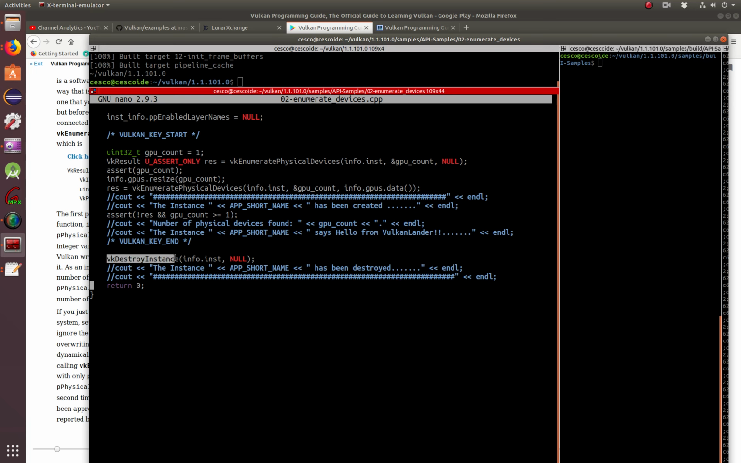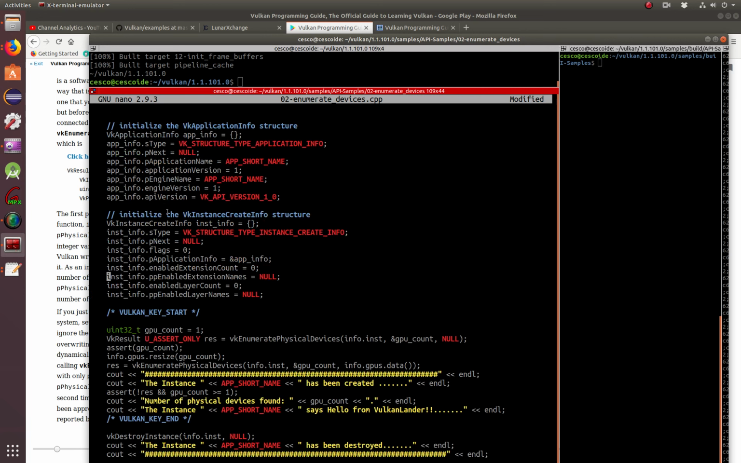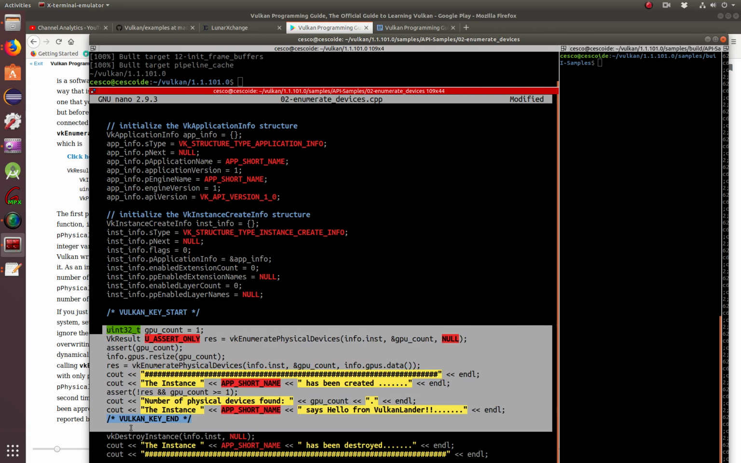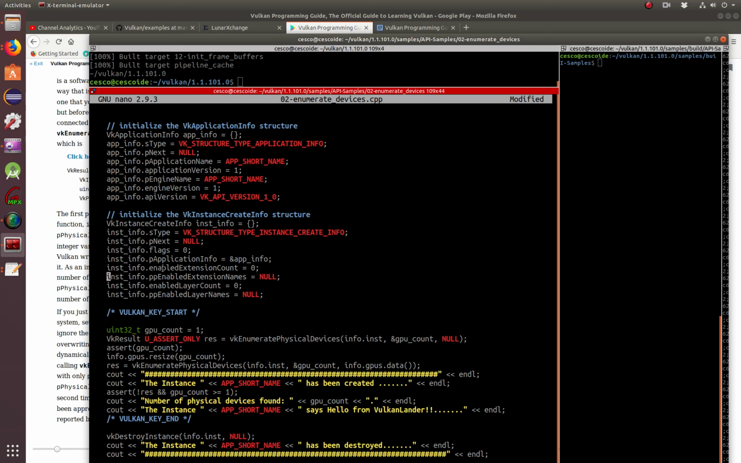And here is just destroying the instance, just like we did in the last tutorial. And like I did in the last tutorial, I included some lines here to make sure that we know when things are being created and when things are being destroyed. And also it's going to print the number of devices that it finds. And one more. And so as you can see, I just added this part of the code to the last tutorial that we had.